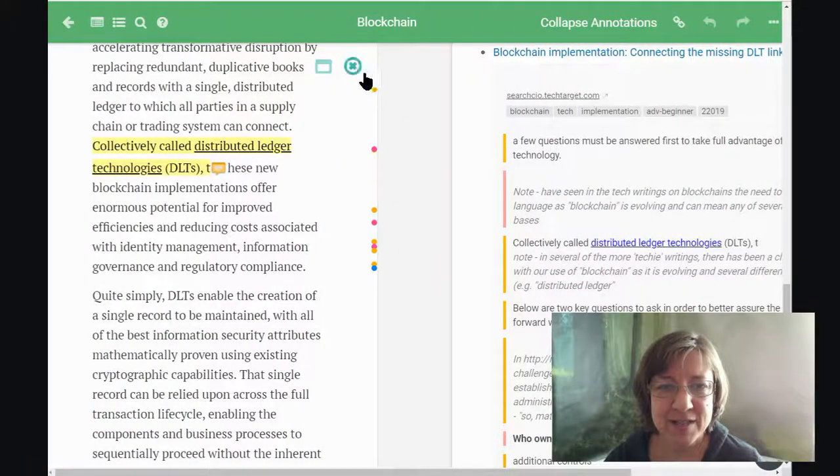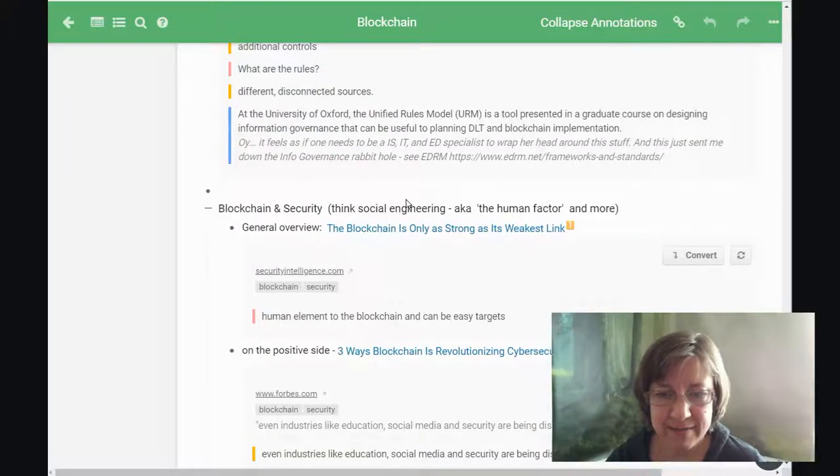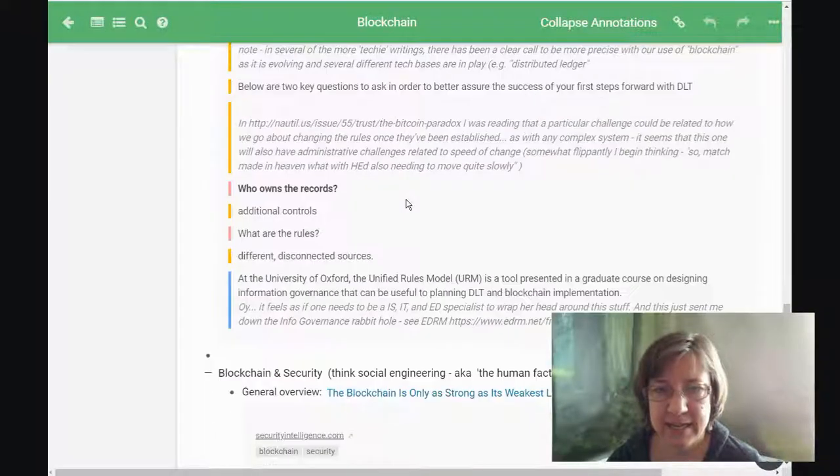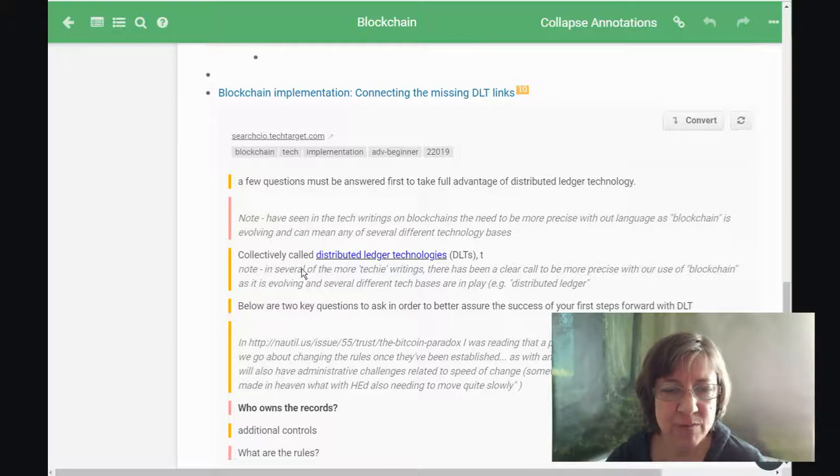So let me close this window and we will find, okay, so here we go. Here's that private note in several of the more techie writings. Let's say I didn't want to share that, or more importantly, maybe I don't want to share this flippant comment that I actually wrote that I was being flippant about. Okay. So what do you do? Well, you convert all of your annotations to notes.